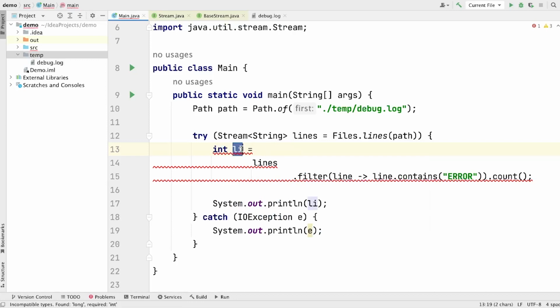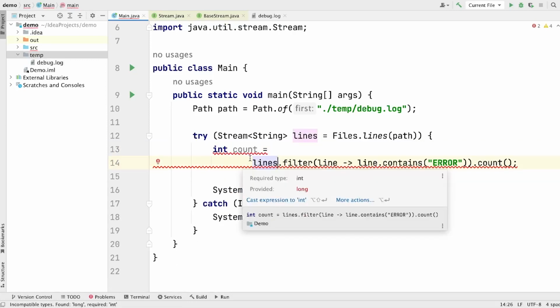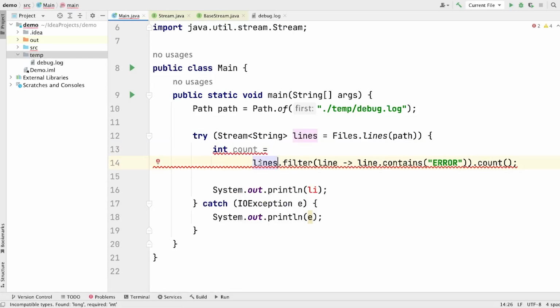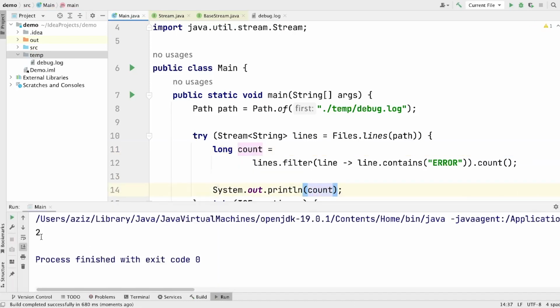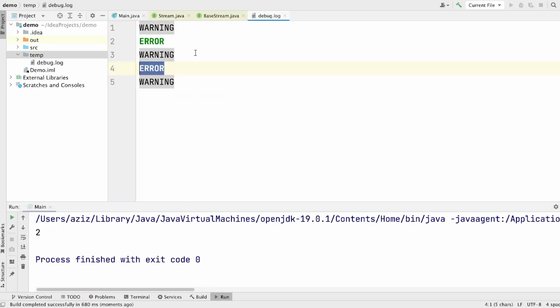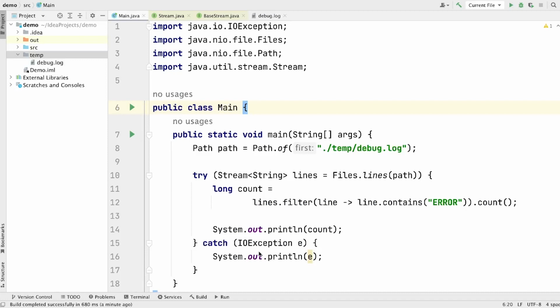Okay, and the name of this is going to be count. So the count method returns long instead of integer. So let's replace it with long, and we are good to go. Now let's print this count on the screen, run the program, and you will see that we are getting 2. This means there are 2 lines that contain error in this text file. So guys, by now I hope you have a good understanding of how to access a file using streams and how to create a stream from the lines of a text file.